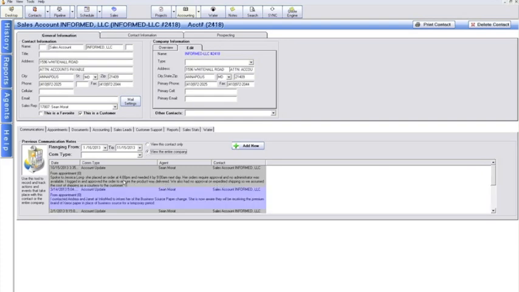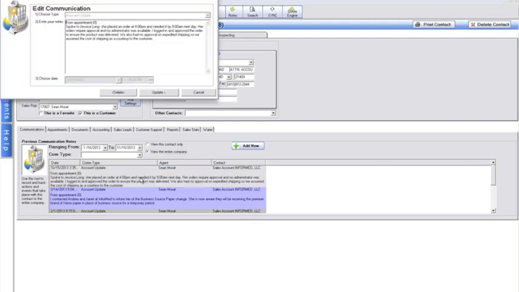So right now I see that I made a note here, and I can pull that up and open it. Spoke to Jessica Long. She placed an order at 4 o'clock, needed it by 9 a.m. next day. So I made a note here that we went the extra mile to help the customer.